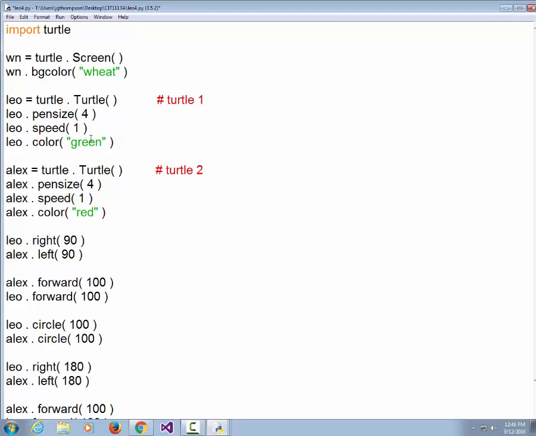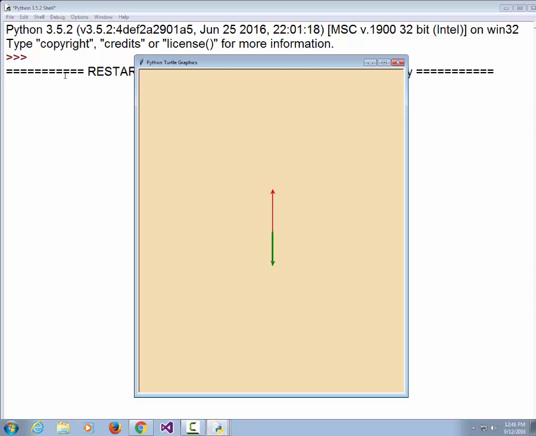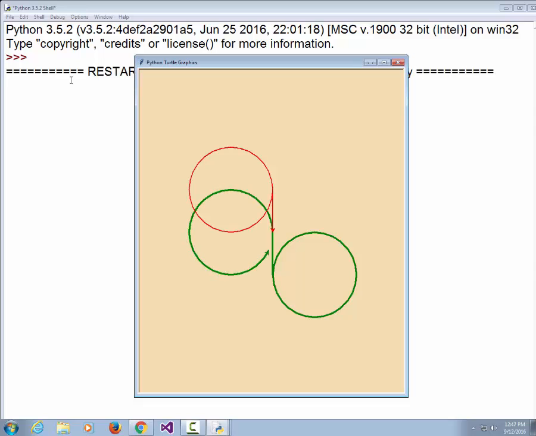He's got a color of green. Alex has got all that information, different information. We could change his pen size, we could change his speed so that he draws more quickly than the other one. And so when they run, we can see that one of them prints more quickly than the other one because we set his speed faster. The red one is faster than the green one. And that's because each one is its own object.